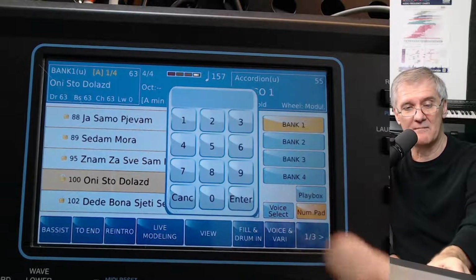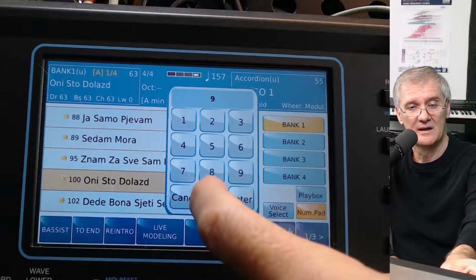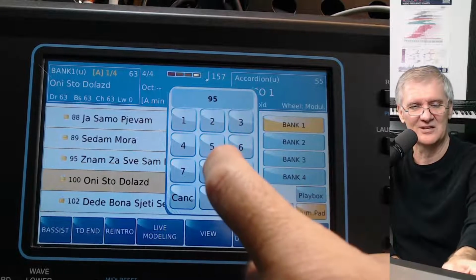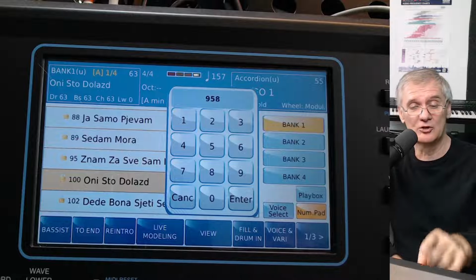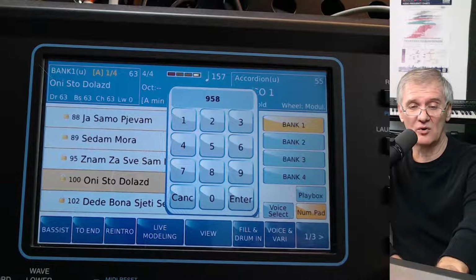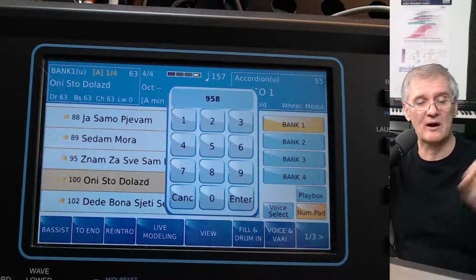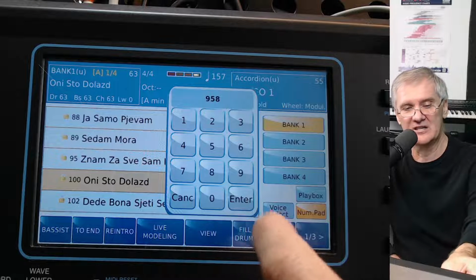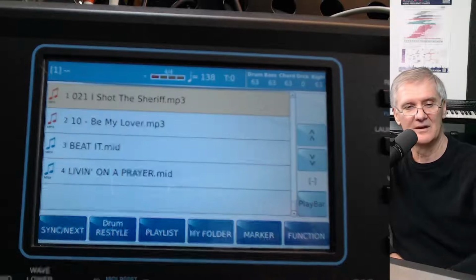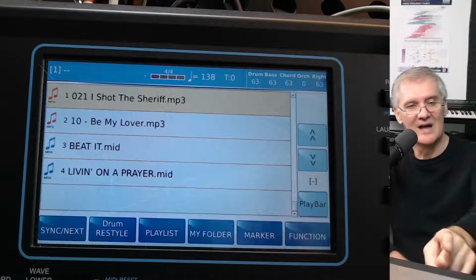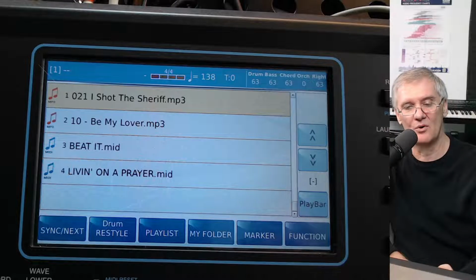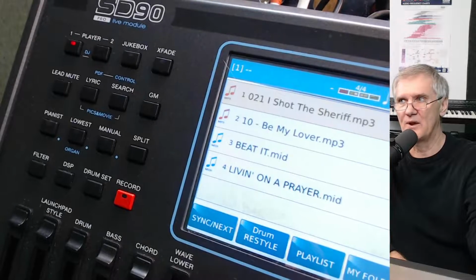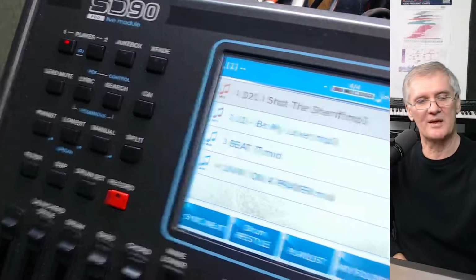Now, if I press number 9, I think, is that 58? I forgot number, I think so. 58. It should turn off style mode and go to player mode automatically, because that song is MP3 file. It is from player mode. Enter, and it happened. Look at, automatically I got in player mode. This button is off and my keyboard switched to player mode. As you can see, it is in player mode.